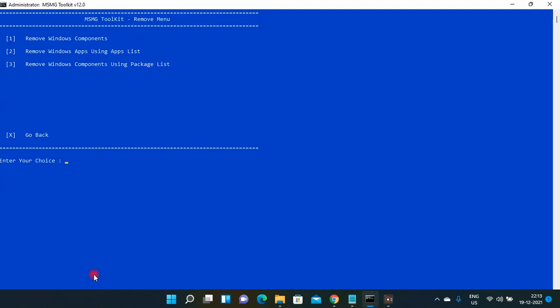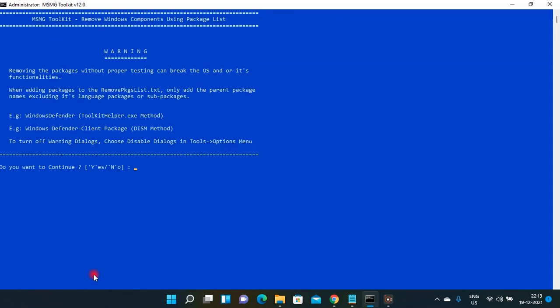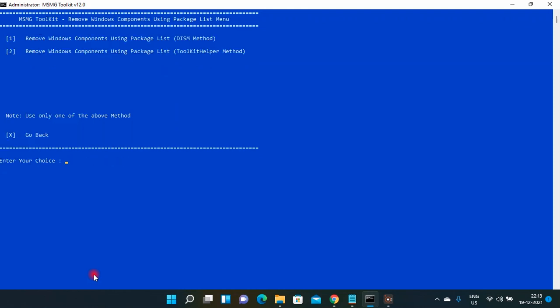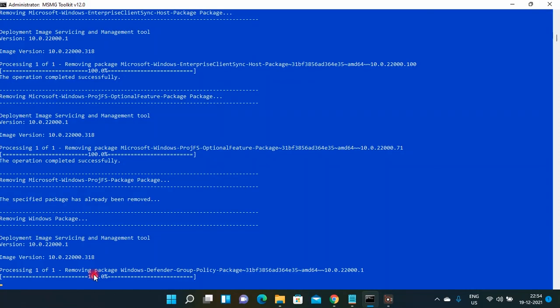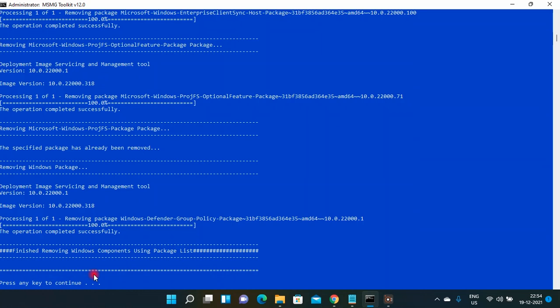I will now move forward with the option number 3, remove Windows components using package list. Yes. I will go ahead with the option number 1, DISM method. Finished removing Windows components using package list. I will press any key to continue.